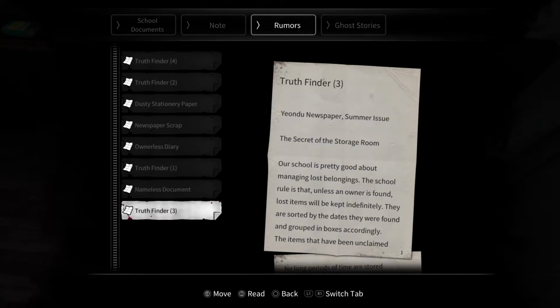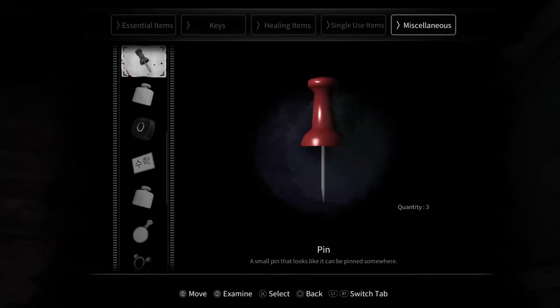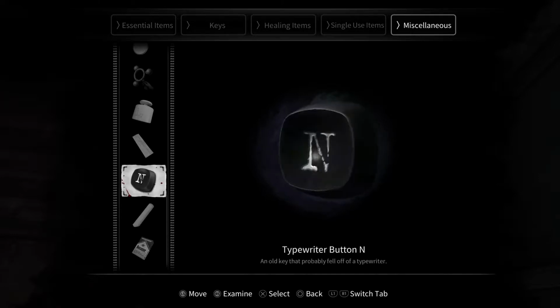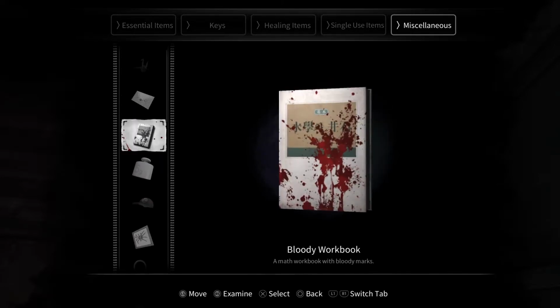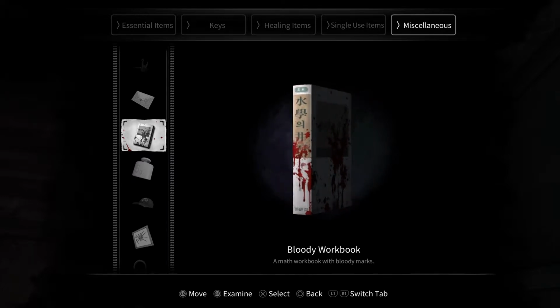Oh boy. And I bet I know what we can do with that. Because now we actually have chalk. So now we can write on the board. And also, I'm assuming this is probably hers. A math workbook with bloody marks on it. I'm assuming that would probably be hers.